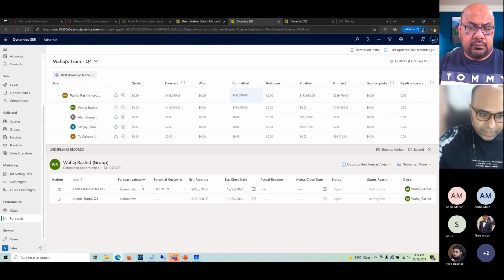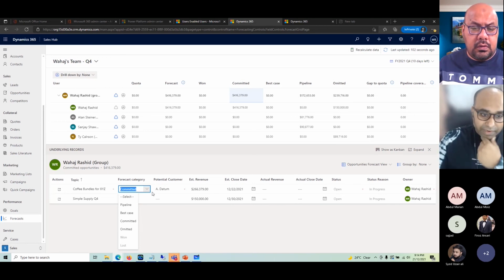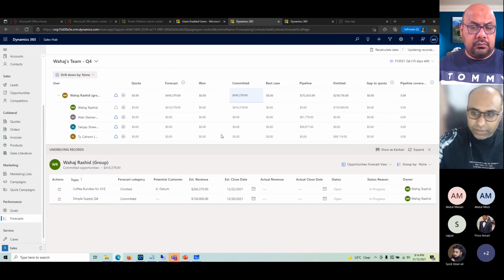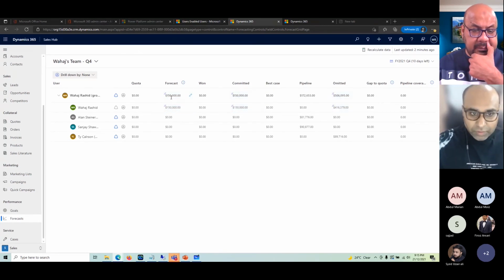I can collapse it. I can change the forecast category on the go, in real time, if I want to. For instance, let's say this makes more sense as omitted for now. As soon as I click on omitted, you see it changed from this part to omitted, and my total forecast is now just 150,000.